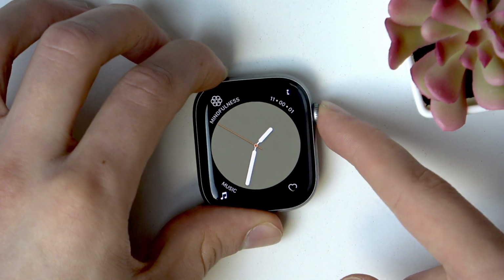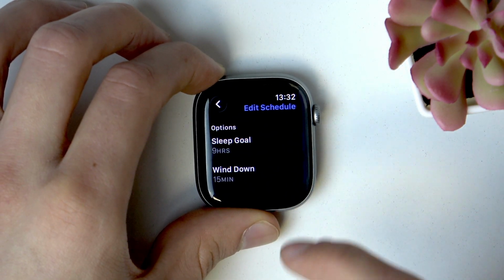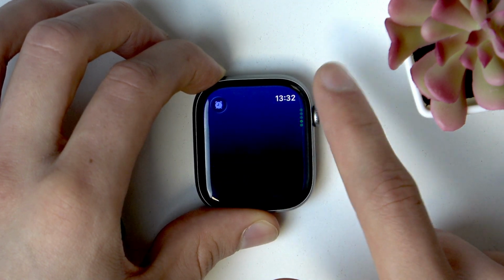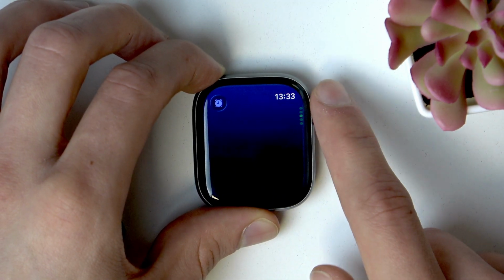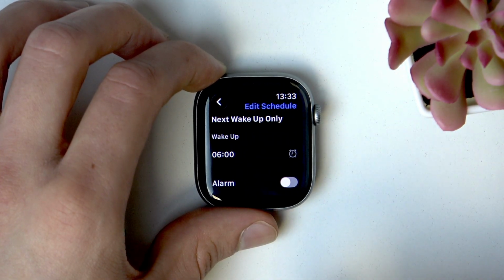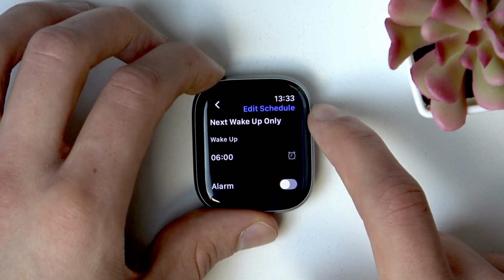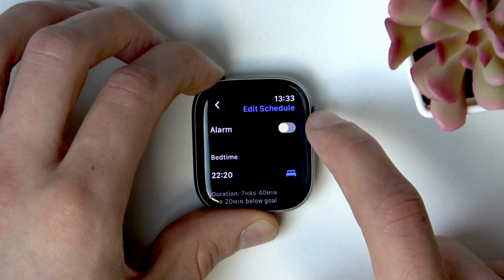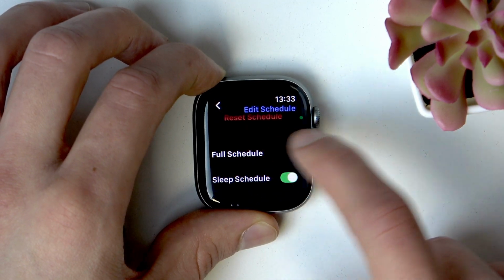Grab your Apple Watch, press the digital crown on it, scroll down to Sleep app, go right here. Now scroll through the settings or through the statistics that you can check in this app until you find the next schedule menu. Select your bedtime to add a schedule. Here at the top you can change your next wake up only, so you can change the wake up time, enable an alarm, and change the bedtime. And you can also reset schedule.